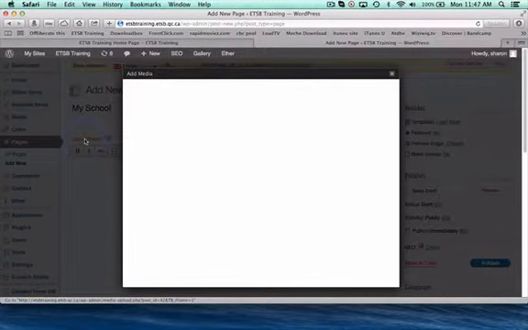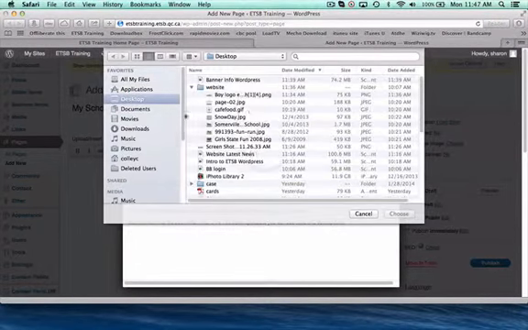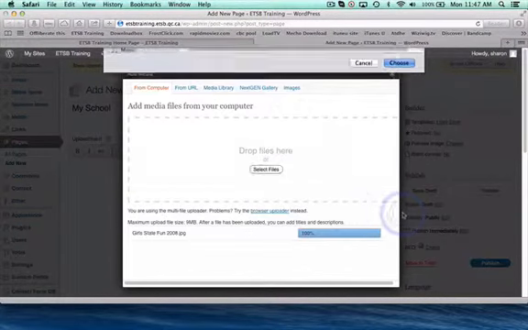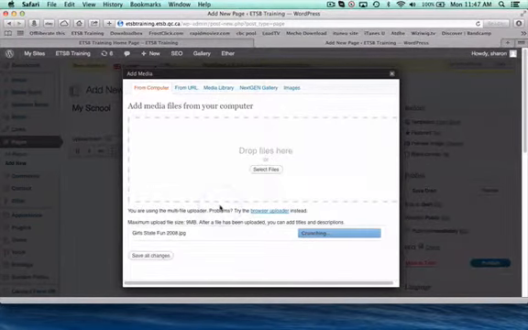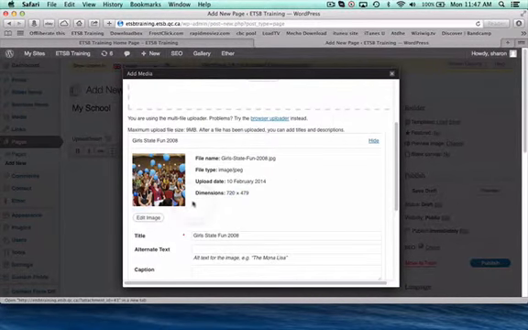So I'm going to simply hit insert, and I am going to go into my computer. So I will select the file again. Here's my computer. I want to upload a picture. This one's pretty big. Let me upload this one. It's just a photo of some people having some fun. Wait till it crunches. Here it is.